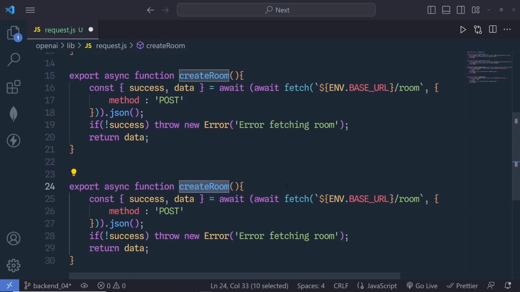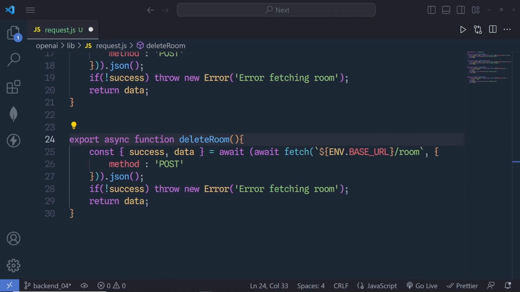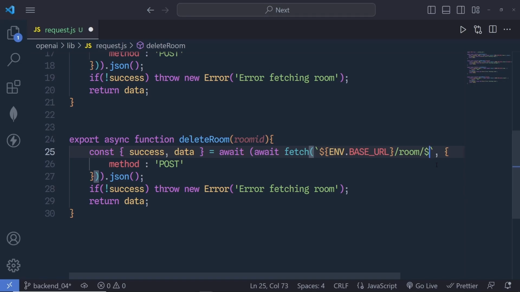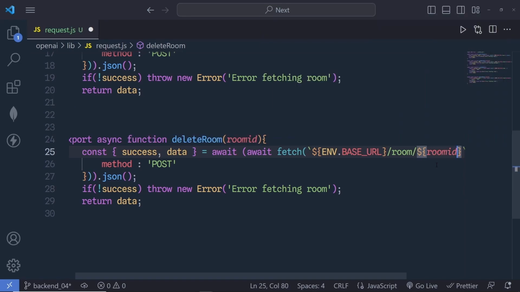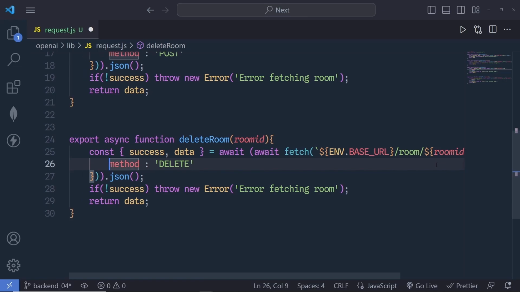Just for that, let me copy this, scroll down. This function is for delete room. And now what we need to do is we need to first get the room ID and then pass that room ID as a param. So here we pass forward slash, pass dollar, in the curly braces, we pass this room ID. And this is not a type of post request. Instead, it is a type of delete request. So we pass here delete. And now I'm going to change this error to error deleting room.